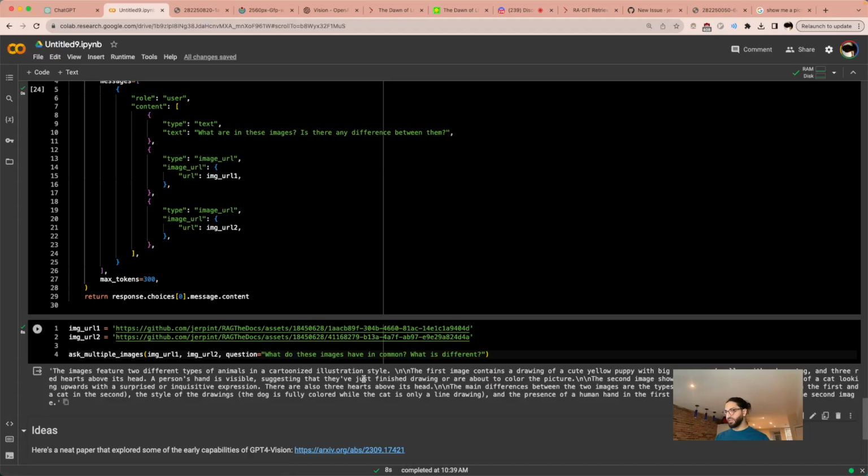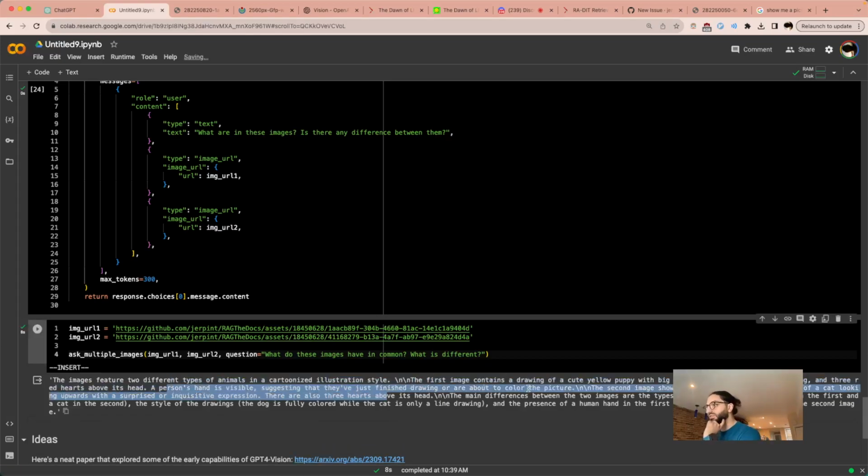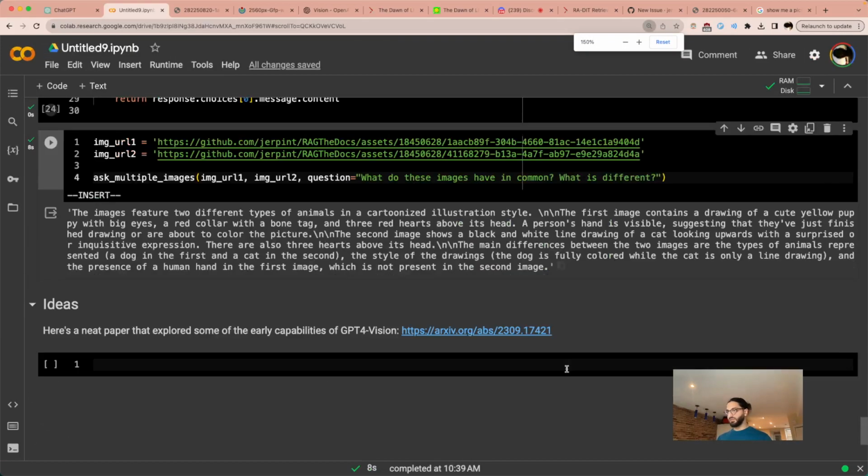Two different types of animals. Purpose and sound is okay, so first image contains drawing. I don't know if you can see this, so let me zoom this a bit. Drawing of a cute yellow puppy. Yeah, so it explains the first one again. Person's hand is visible. The dog is fully colored while the cat is only a line drawing. That's pretty cool. And the presence of a human in the first image, which is not present. Yeah, this is really impressive.